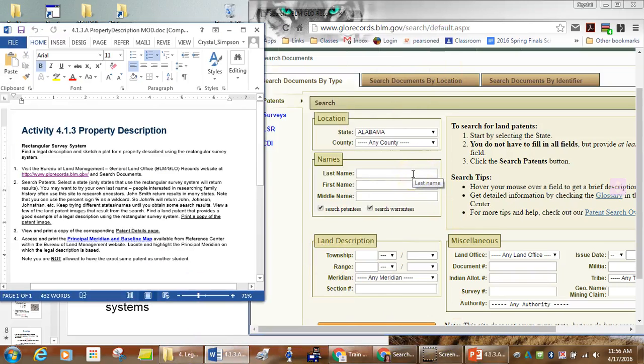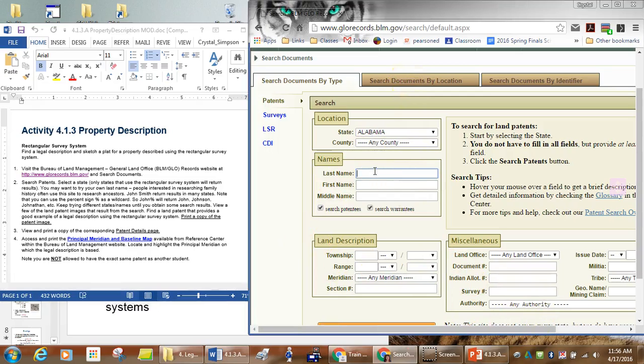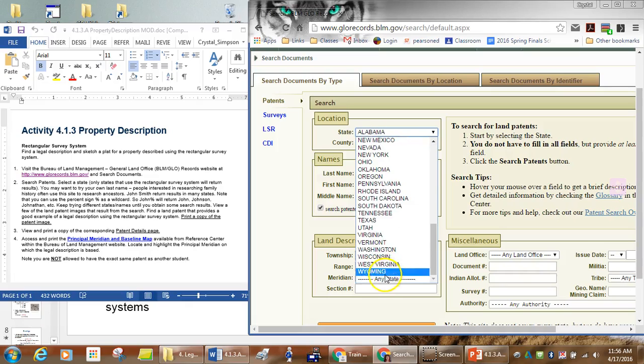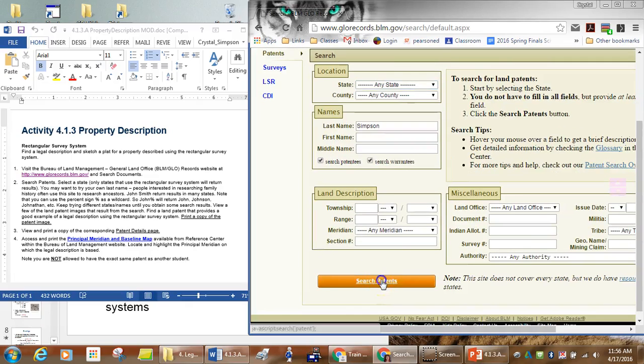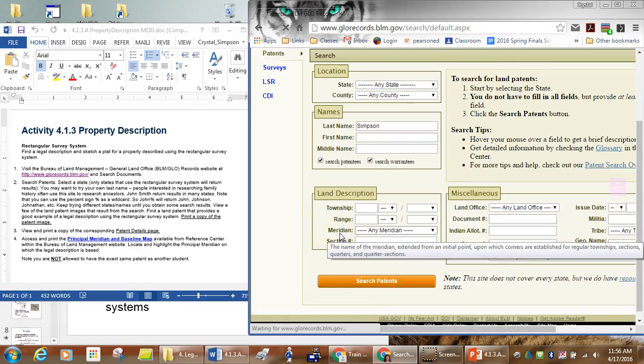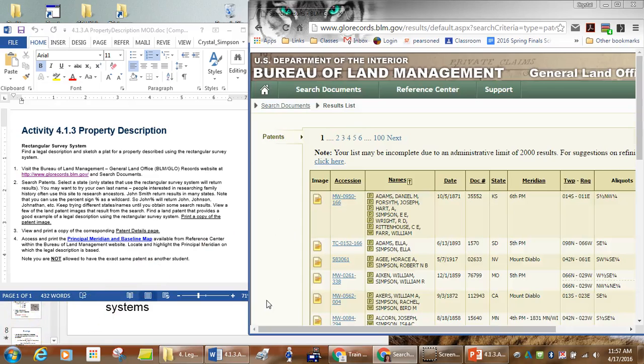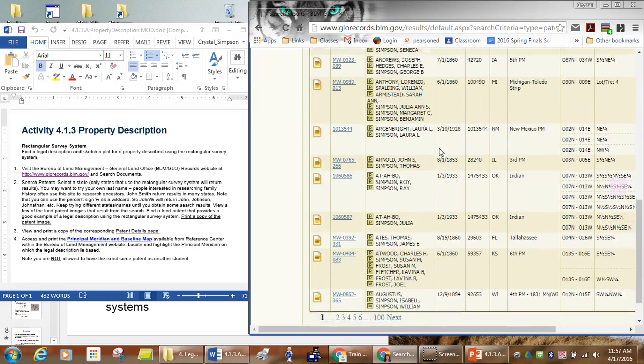You can look up your last name or any other last name you happen to want, or by any other area here. I'm going to go ahead and put in Simpson here, and I don't want Alabama. I'm going to put it back on any state, and I'm going to pull up this list. I haven't done this ahead of time, so we'll see if I can get some interesting information here. And it pulled up this list for Simpson, and you'll notice that there are more than 100 pages here.